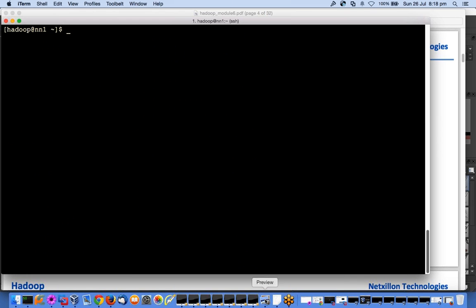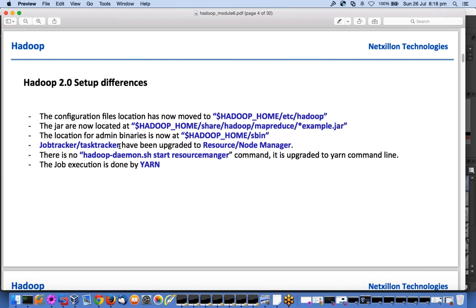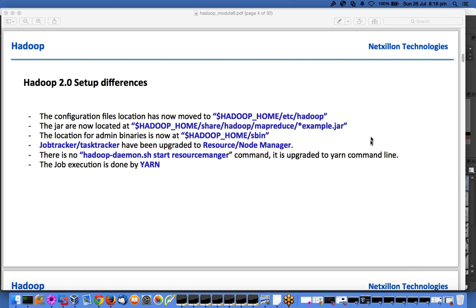Another change, your job tracker and task tracker have been upgraded to resource manager and node manager respectively, right? I do not have a job tracker and a task tracker in the newer version. And the command line has also changed, right? So I will show you this in a little bit more detail. Now I cannot do hadoop-daemon start jobtracker or start resourcemanager.